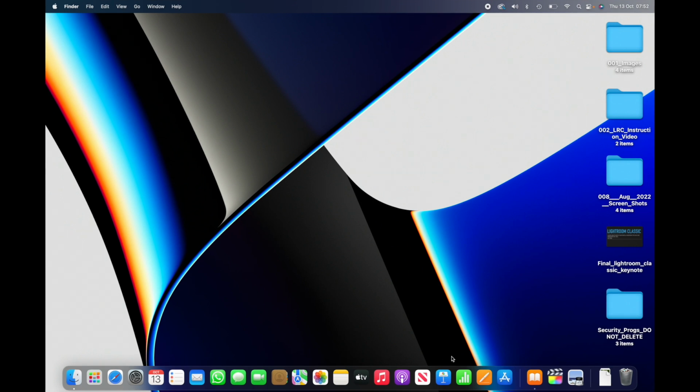Step 1. On our desktop, we will create a folder, and we will name this folder 001_LRC_watched_folder. And the purpose of this folder is to receive the images from your camera memory card.